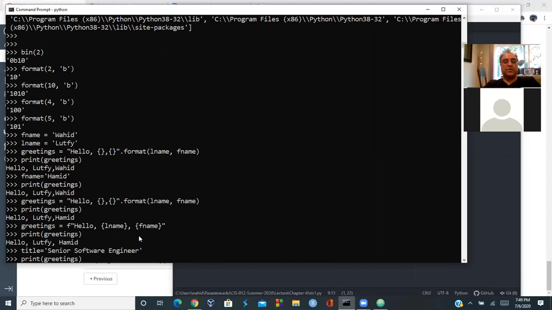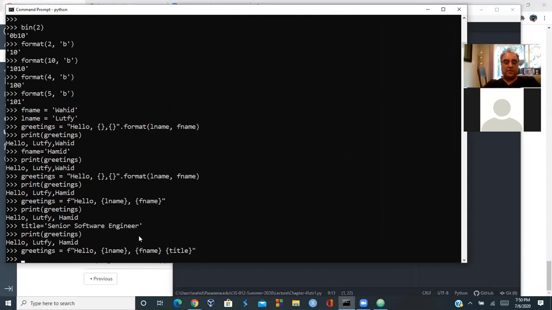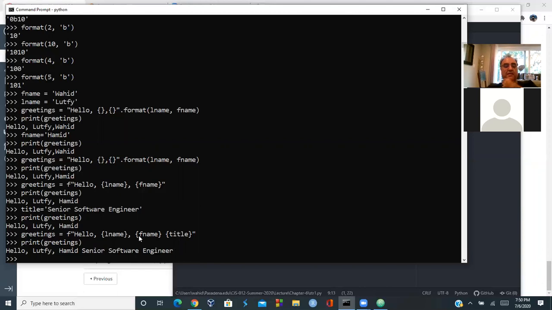It's still not going to know about the title because this string here does not have anything with the title. Now if we just say here we say the string title within the braces, then we print it. Now it's going to say hello Lutfi Hamid, senior software engineer. That's how it's going to know exactly what it should say.